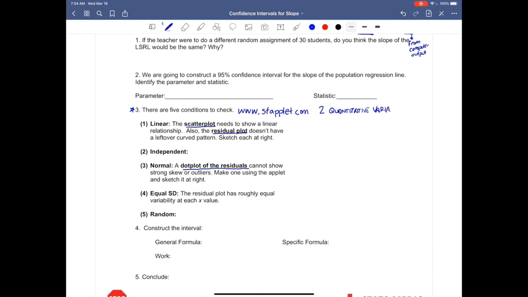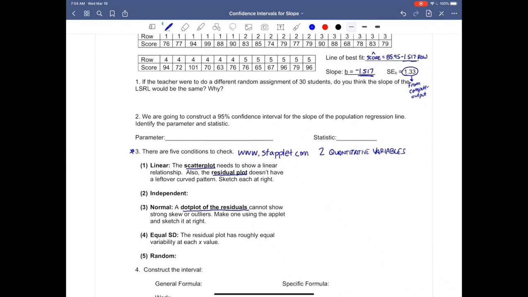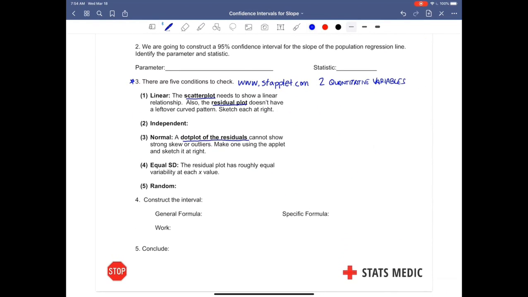So use the applet to help you make those graphs, and you have everything that you need in order to complete the whole activity down to the stop sign here after question number 5. So you're going to do the whole activity and then come back to the video to see what your answers look like. So go ahead and pause the video now.